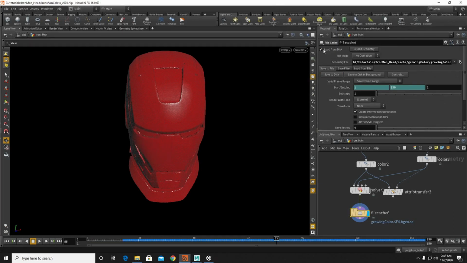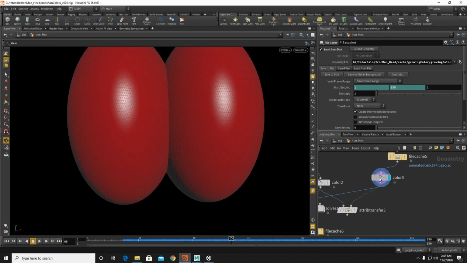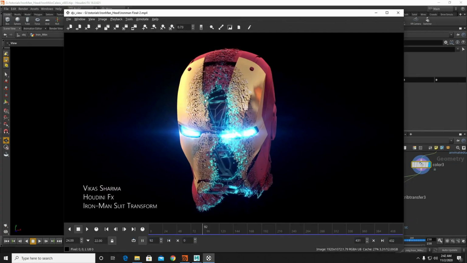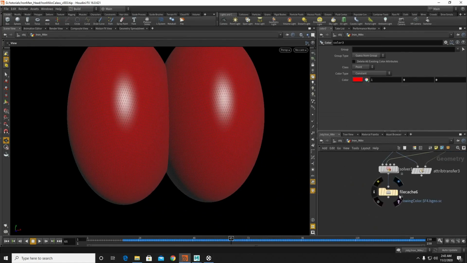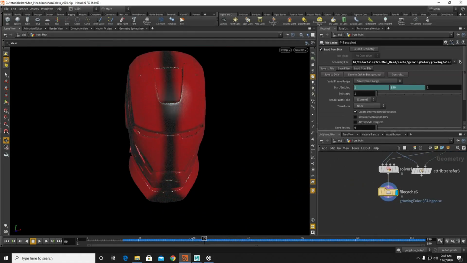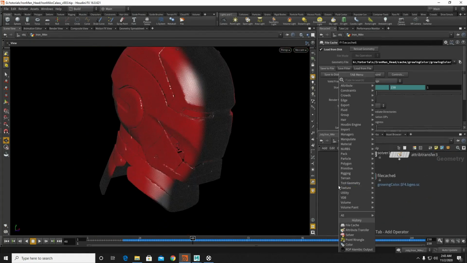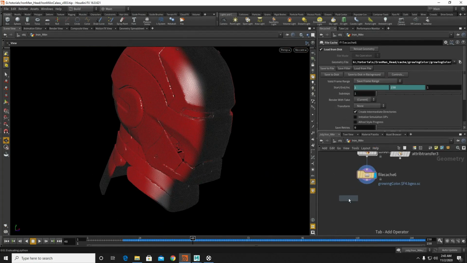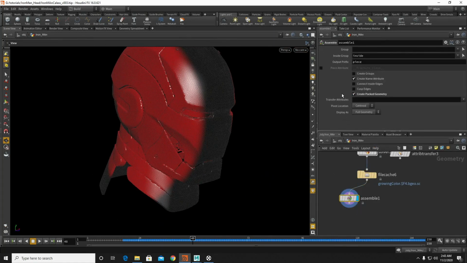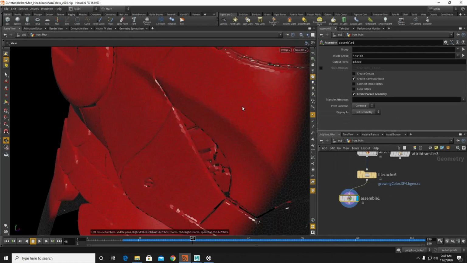Let's see, this caching has been done. So now what we can do, suppose this is our growing part. Let's first ignore it and do this part. For this, I will take an assemble node and pack this geometry, because these are all not connected.